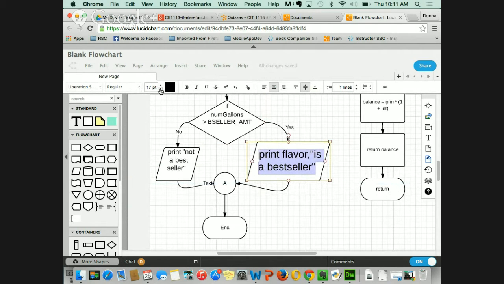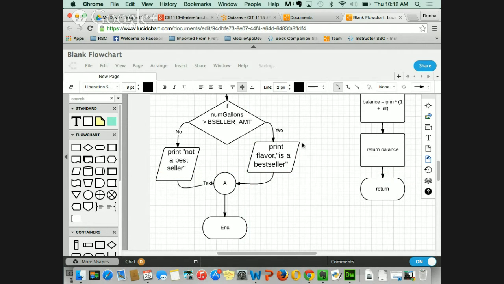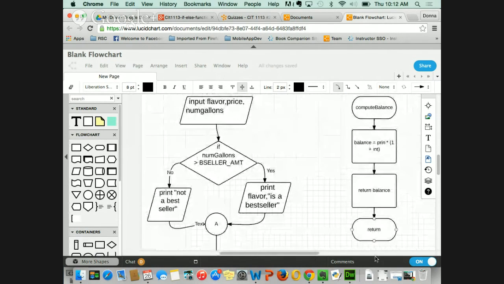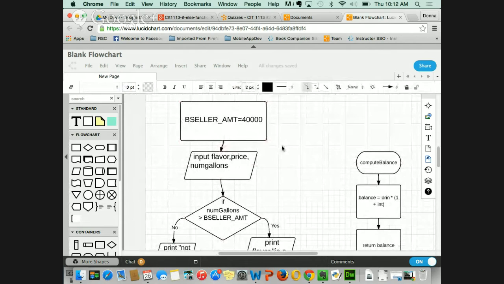Oh, that's at 17, no wonder. I think it's supposed to be at 12 or something like that. Okay, so now I can make this box a little smaller also. Similar. Okay, so that's my flowchart. Ignore this over here for right now. That's my flowchart for part 1.